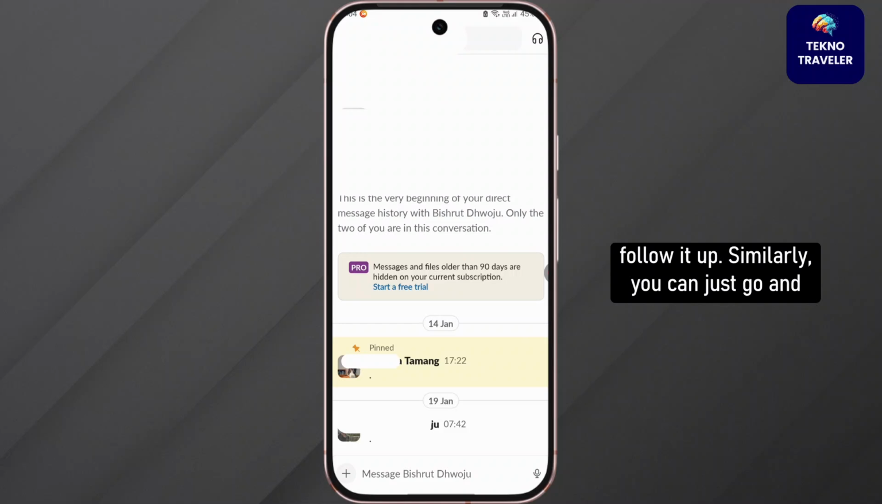Similarly, you can tap and hold the message if you're on a mobile device to access the menu, though pinning options are sometimes found in the message options in the submenu. But usually this is how you should be able to pin messages on Slack, which is pretty quick and easy.